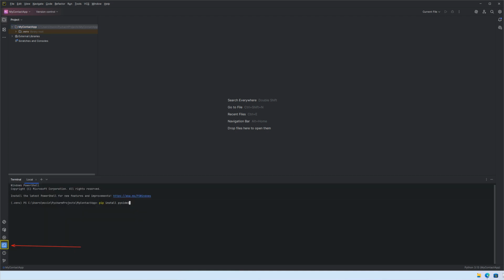We need to run a command to install the library required for building the user interface of our contact management app. The command should be executed in the terminal. The terminal is the panel displayed at the bottom of the image in this step. If you cannot see it, click on the highlighted button in the image.